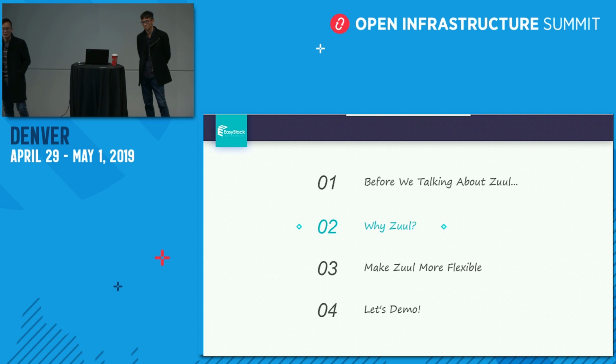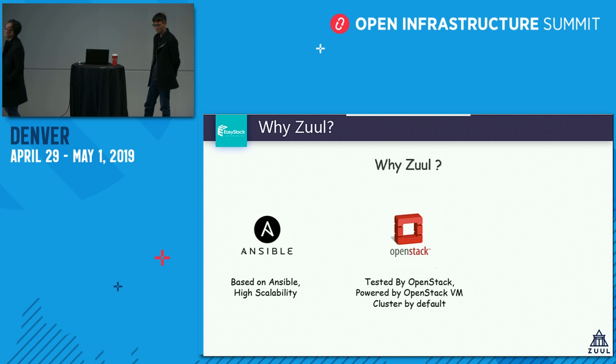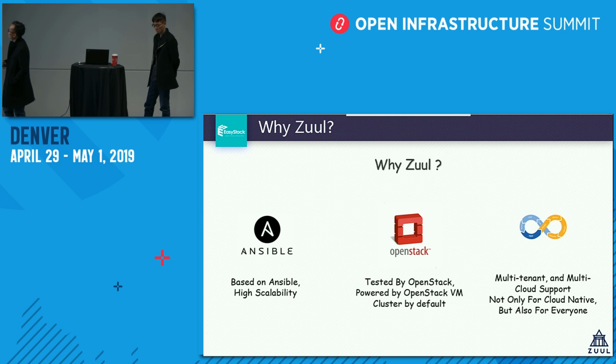And why do we choose Zuul as our CI/CD platform here? First, Zuul is based on Ansible. It provides high scalability, and you can just write your Ansible playbooks to plan your jobs. And it's tested by the OpenStack community and supported by OpenStack virtual machines by default. It is stable. The final reason is that Zuul supports multi-tenant and multi-cloud. It's not only for cloud-native applications, but also for every application. If you run your application not in the cloud, it also supports that.